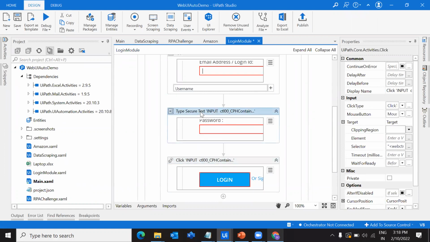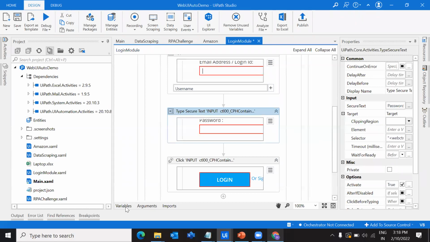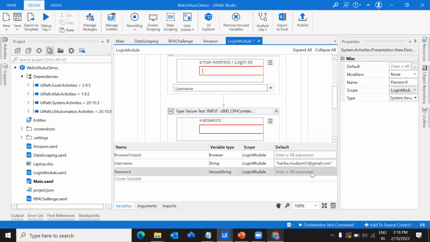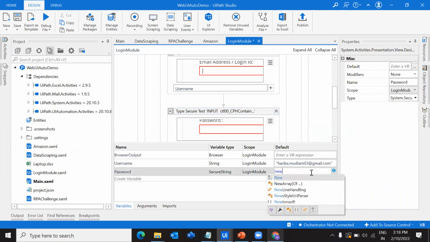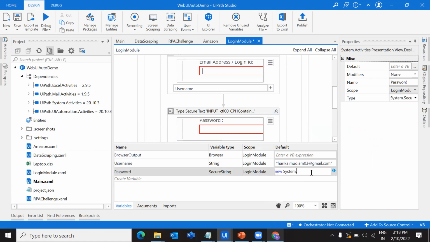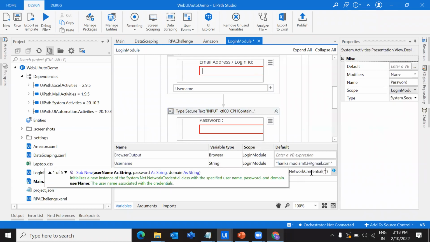But we haven't provided the password yet. So how can we do that? Here, if you just observe, we have the password. There's a different way that you can pass a secured string. So let me show you how. There's a syntax that you have to follow: New System.Net.NetworkCredential. This is the syntax that you have to follow.